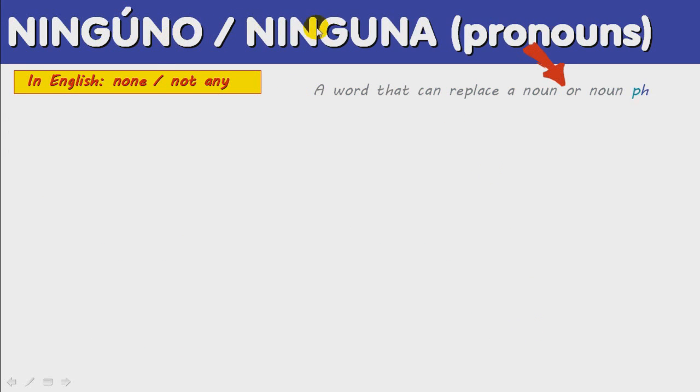And we use ninguno or ninguna when they are pronouns. What's a pronoun? It's a word that can replace a noun or a noun phrase. But we'll see this in action. In English, this is the equivalent of using the word none or not any, for instance.